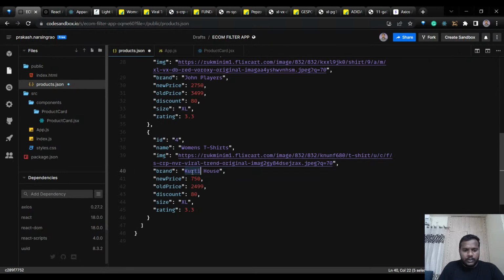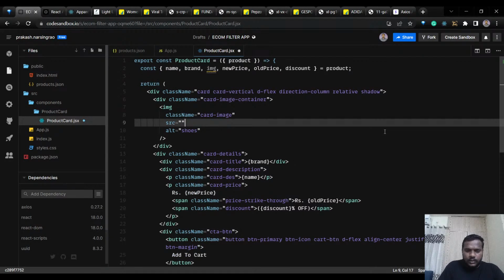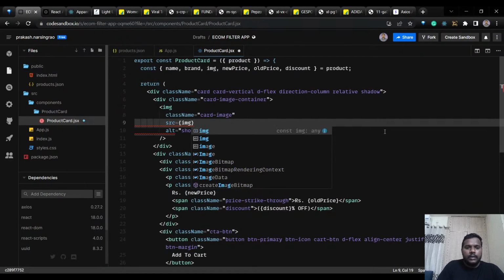So instead of Kurti House, let me change this to T-shirt House. If I save this, now I have to also make changes to my product card as well, right? So over here, instead of the source being this entire shoes image, I'll just remove this, right? And I'll make the source to be nothing but this img, right?